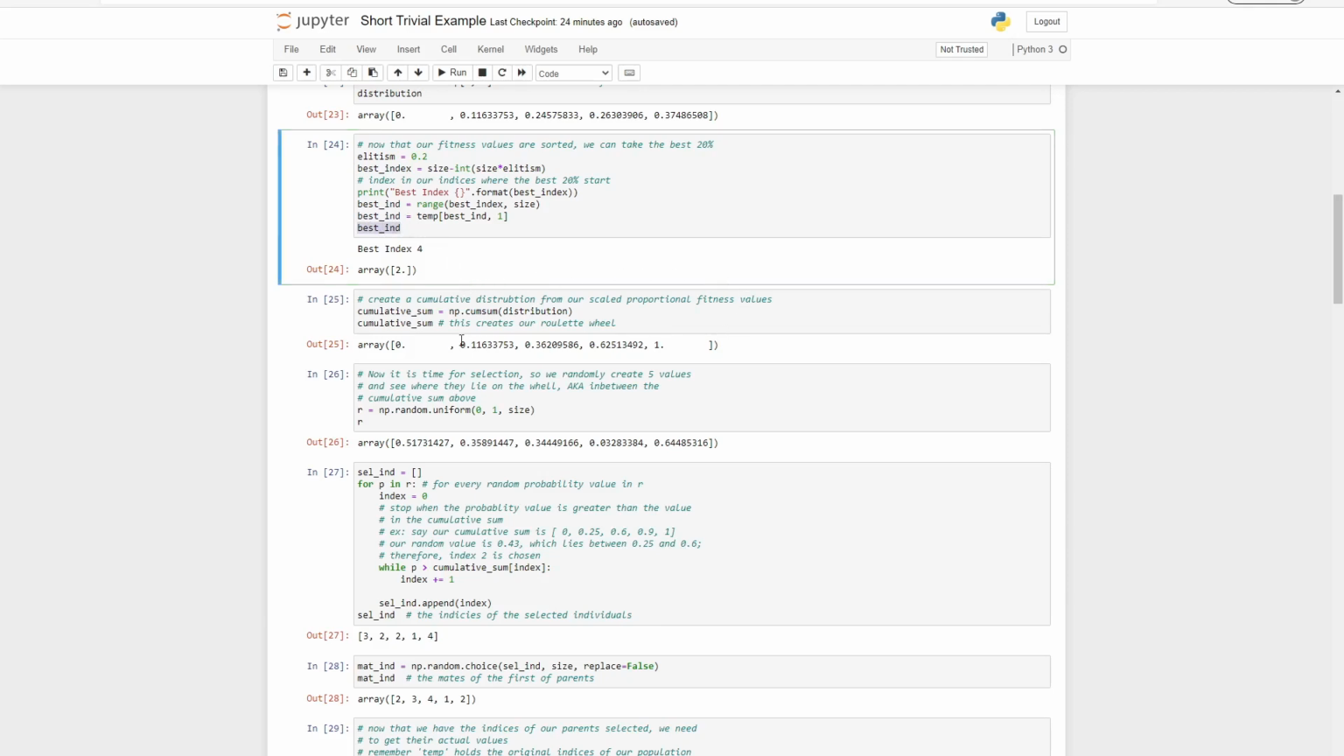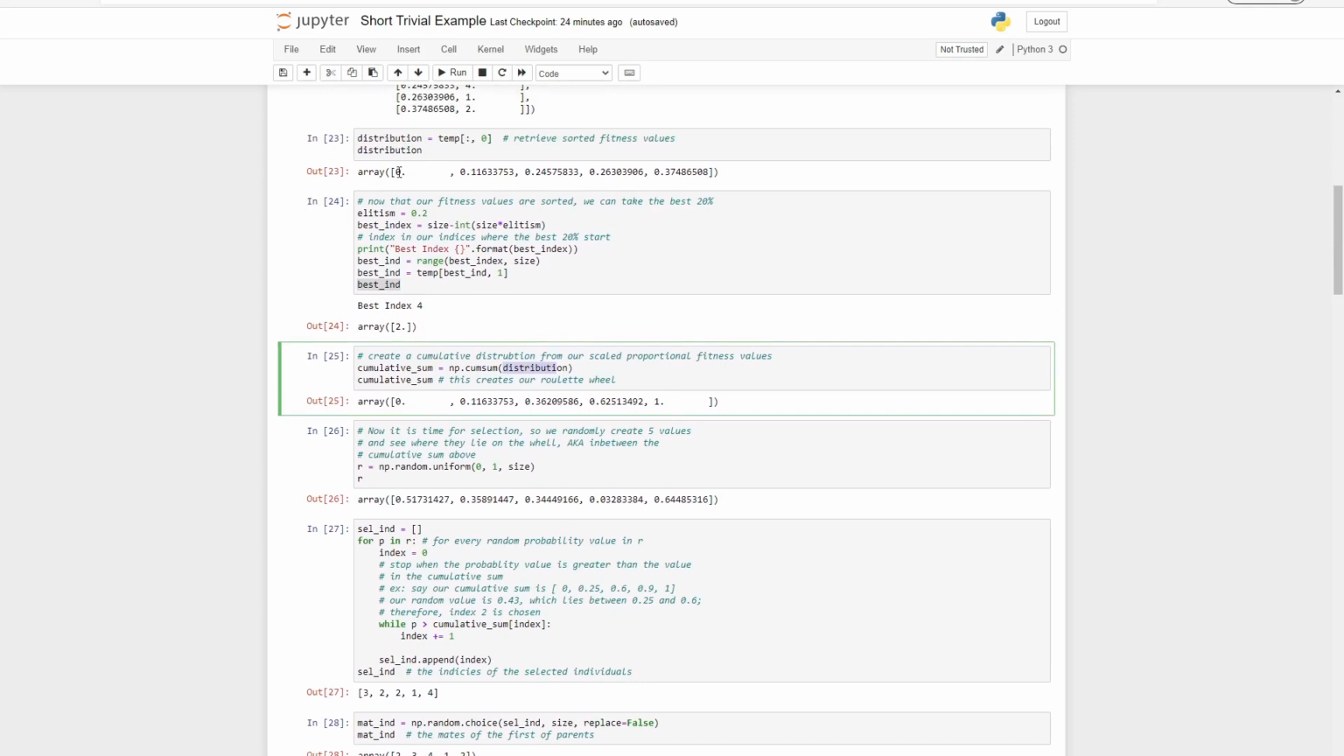So now we're going to create a cumulative distribution. We simply call this function here, which creates a cumulative sum of our distribution. Now, what exactly does that do? Well, here we have our distribution right here. Simply, it takes each value and adds it to the previous sum. So this would be 0. This would be 0.11.